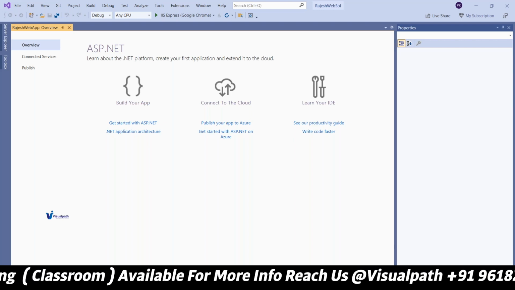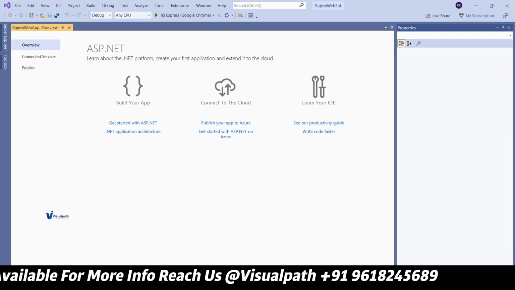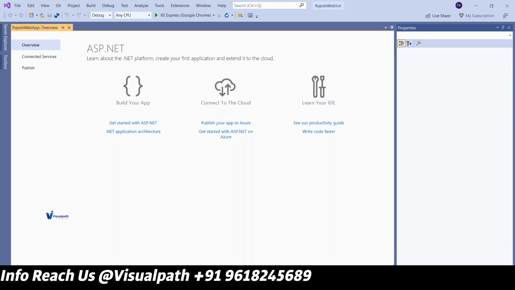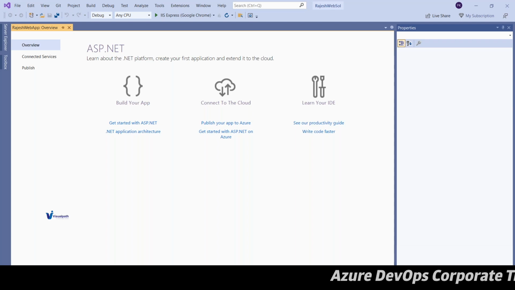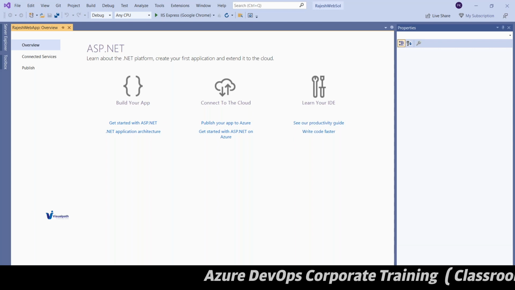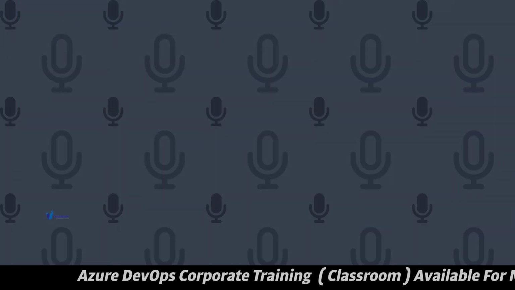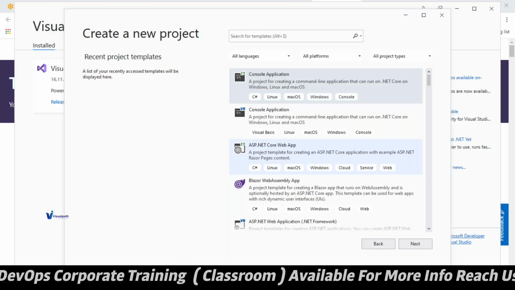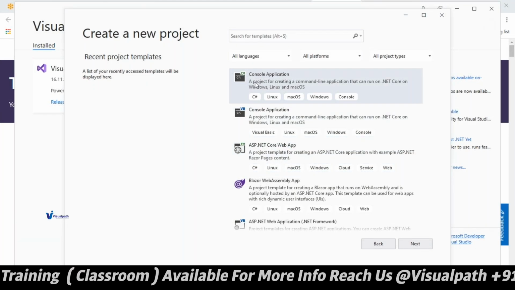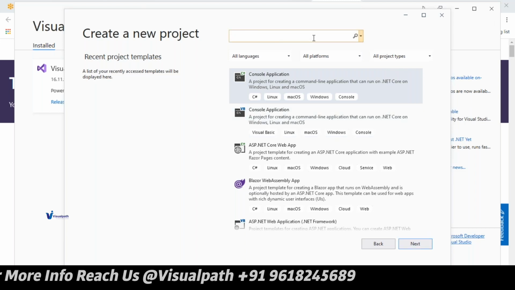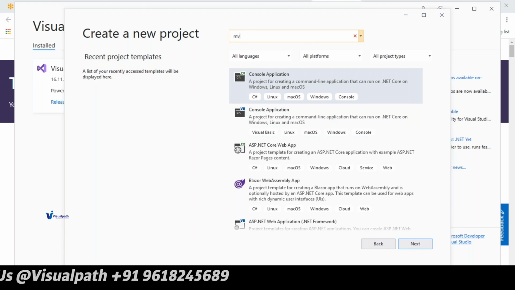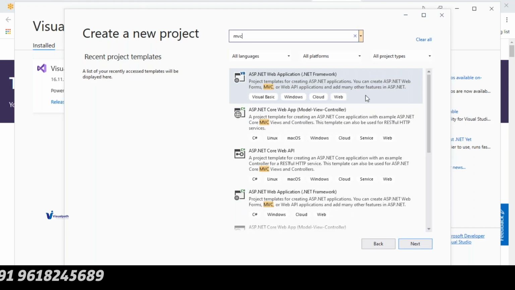How to create a new project in Visual Studio with MVC architecture? Sir, while I am creating the new project, I am getting different options. Shall I share my screen? Yeah. Rajesh, stay there, I'll come back to you. Yeah, you need to search for MVC, Kamala, here. In the search, type MVC. Okay, thank you, sir.